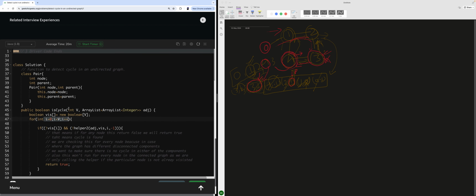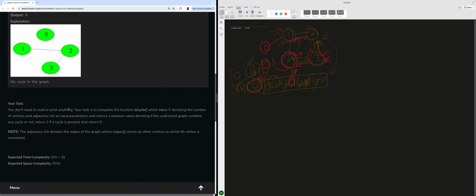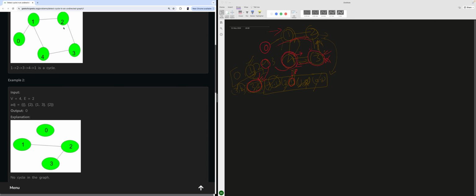Why? Because if you see, there's an example. In the normal case we don't have this kind of graph, but here, this is a disconnected graph. The 0 is independent and 1, 2, 3 are independent. Let's say there was a cycle in here. Let's say my node 0, and then 1, then 2, then 3. Let's say it's connected like this, and let's say we start with 0.